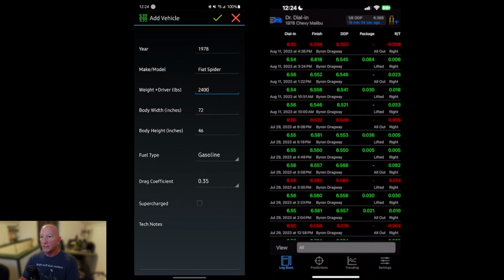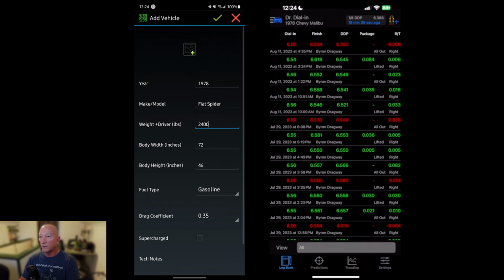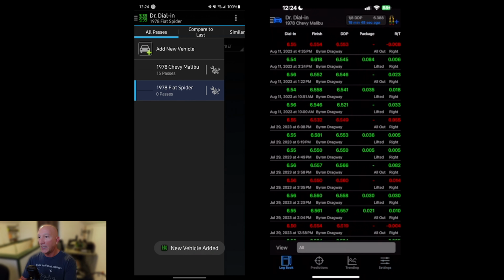On the next generation of Dr. Dylan, the vehicle form is actually going to be much simpler. Some of these things are going away. They're becoming part of tuning, not something you have to set up when you add a car. So much easier process in the next generation for adding cars.